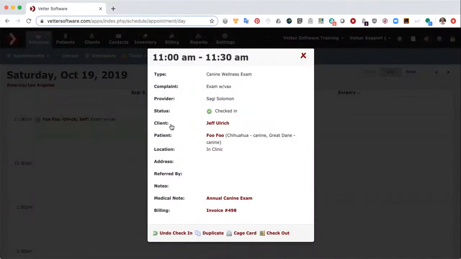And the receptionist's job in my clinic is to try to upsell the owner before they leave, making sure that they don't need any food, they don't need any toys, they don't need any heartworm medication or flea prevention, that sort of stuff. So in this case, the receptionist is actually going to pop up this invoice in a brand new tab and review it with the owner.